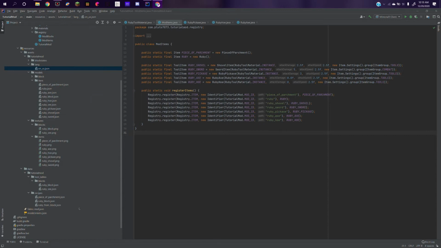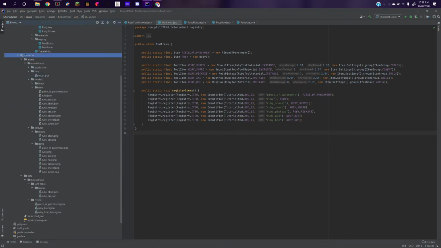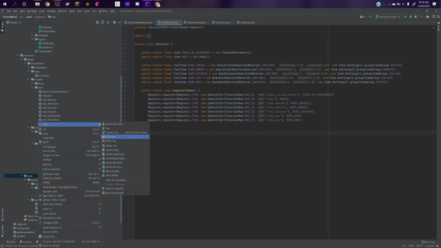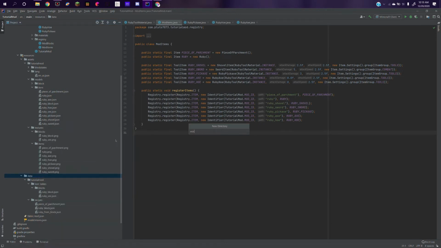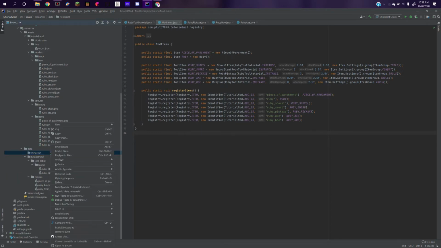Now this is pretty simple, since if you notice in the resources folder, it's basically the assets and the data folders that you would have from a resource pack or a data pack. So you can actually, inside of the data folder, create a new directory and name it minecraft. I think you can see where it's going from here.